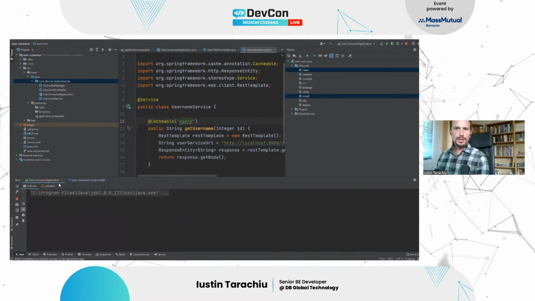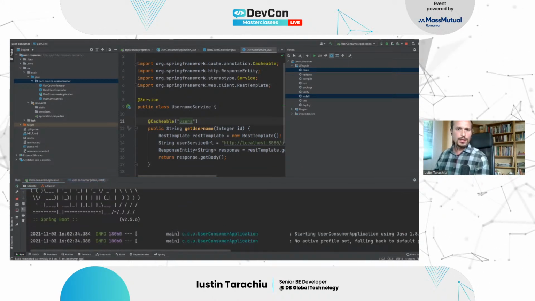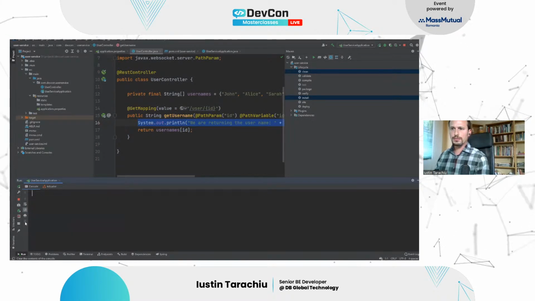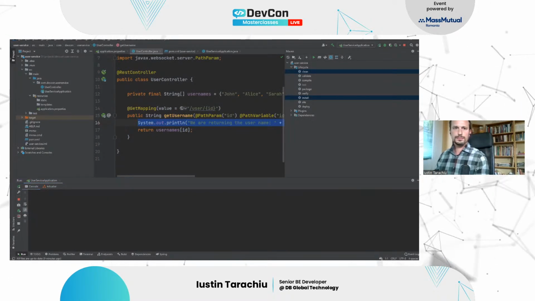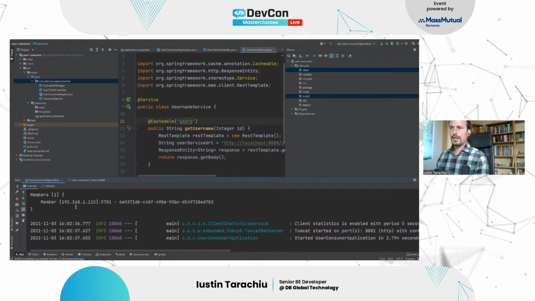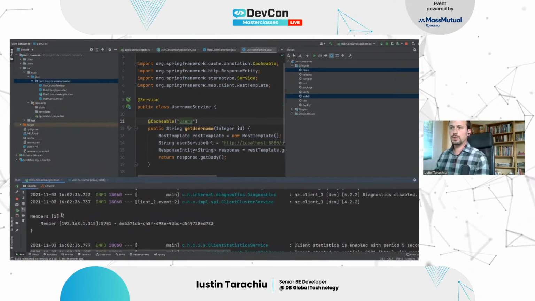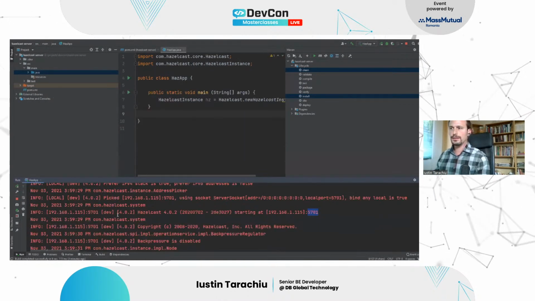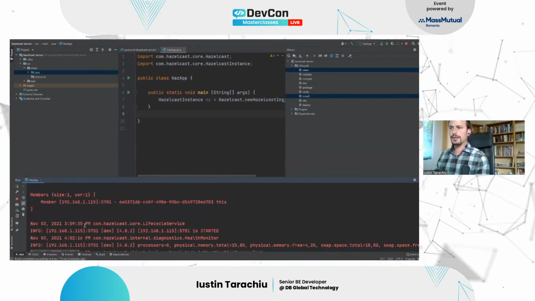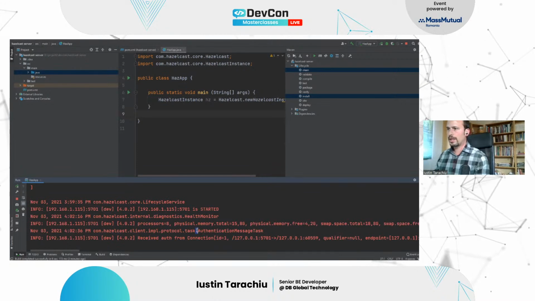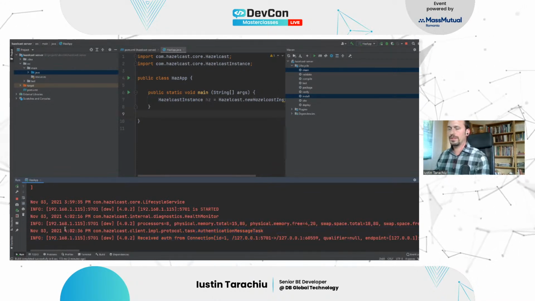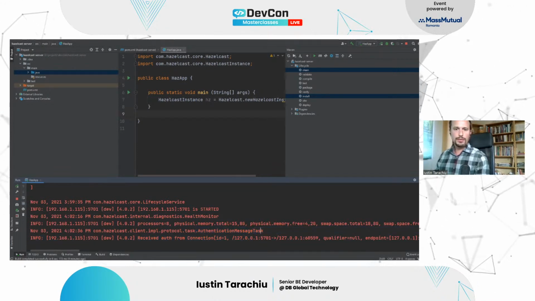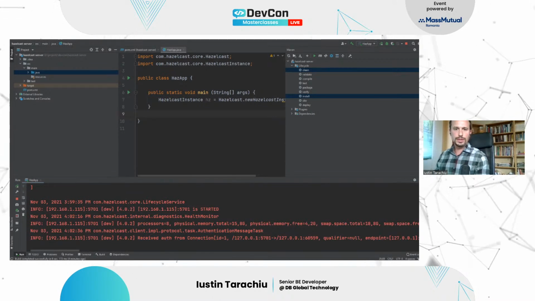I want to clear the console from the user service. You can see right here that it has connected to our Hazelcast instance, and we can even see it on the Hazelcast server. It says that someone has authenticated from this address. But now let's see it in action.